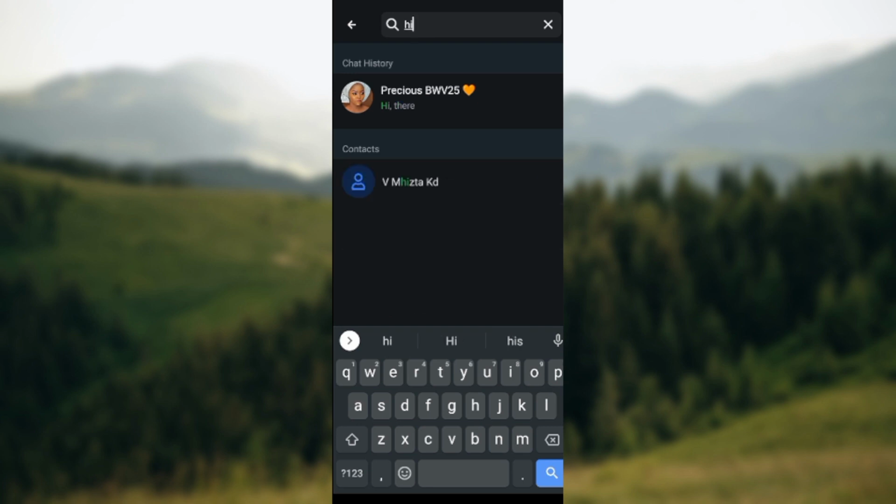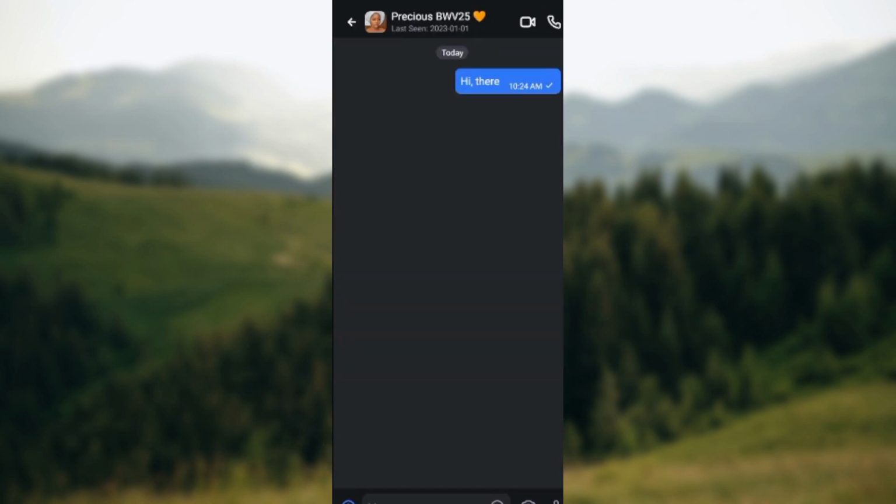So type I. The person you sent the I to would pop up, as well as other contacts that you have whose names have the letters you just typed in. Okay, so once you've seen the message, just click on it and then you'll be directed to the message automatically.